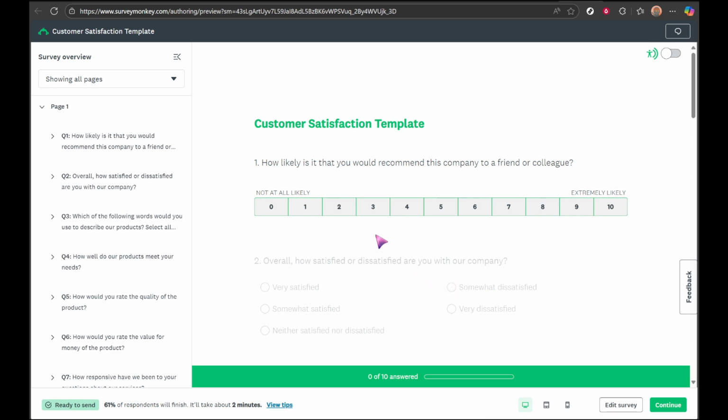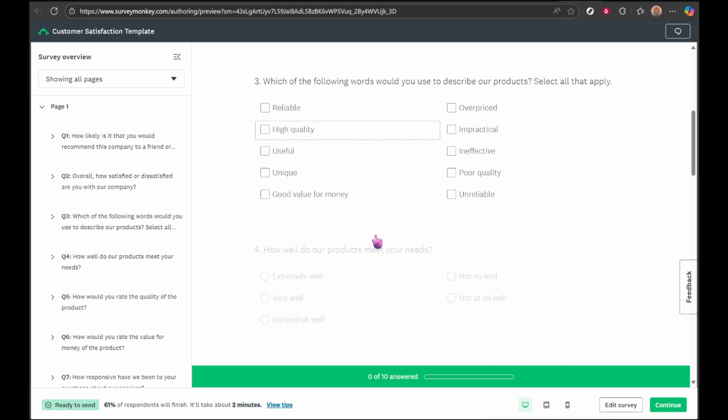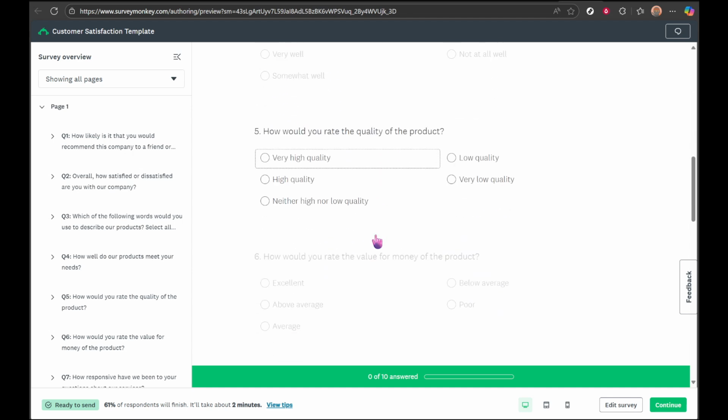By engaging with these steps, you're set to harness the full potential of Surveymonkey's survey creation tools.